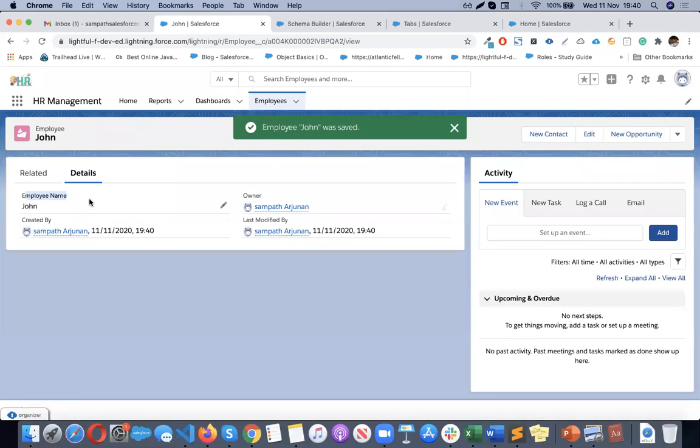Again, you can go for a first name and last name field instead of employee name, it's up to us. Just as an example, I created employee name and I entered John. Just one record. This is one way of creating an object.